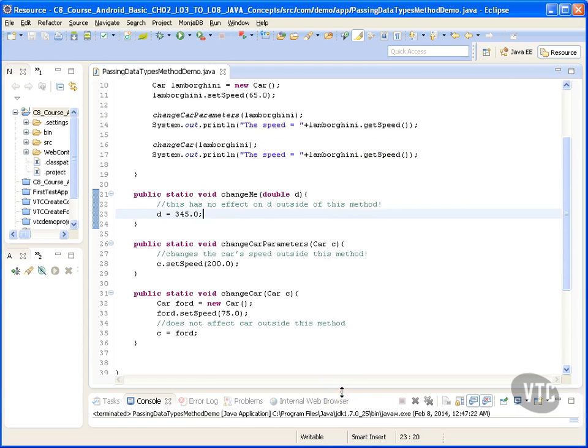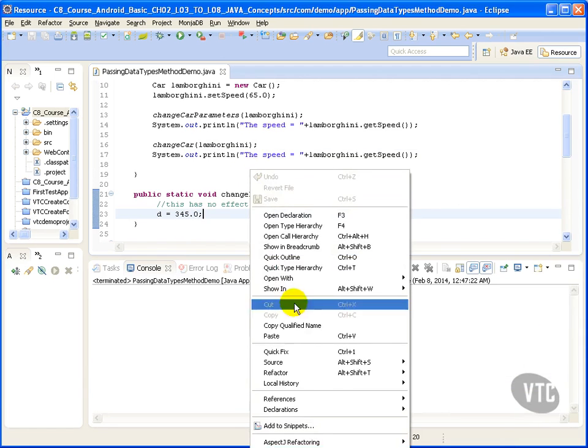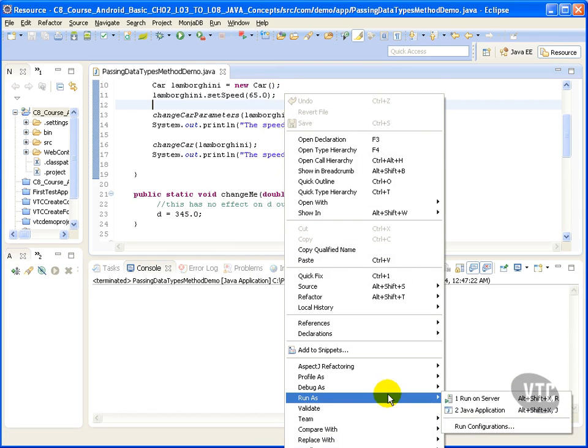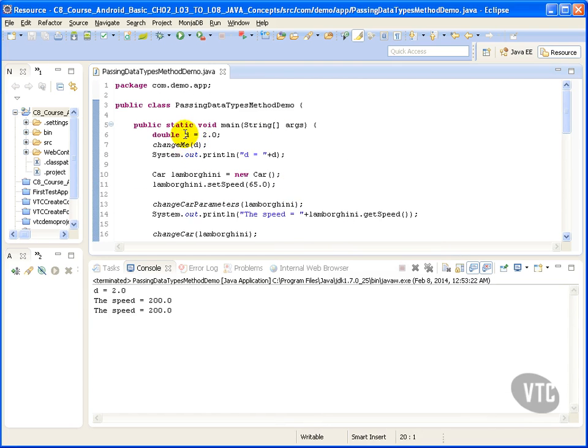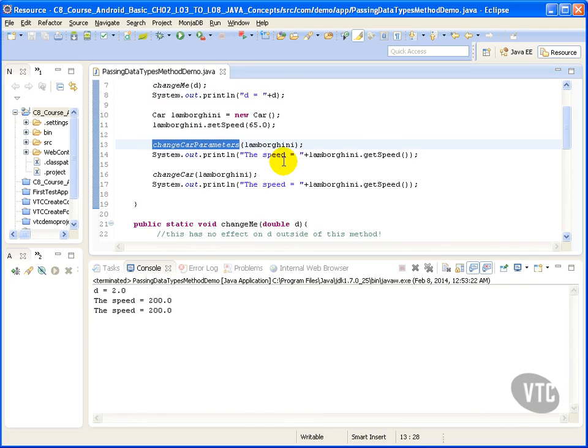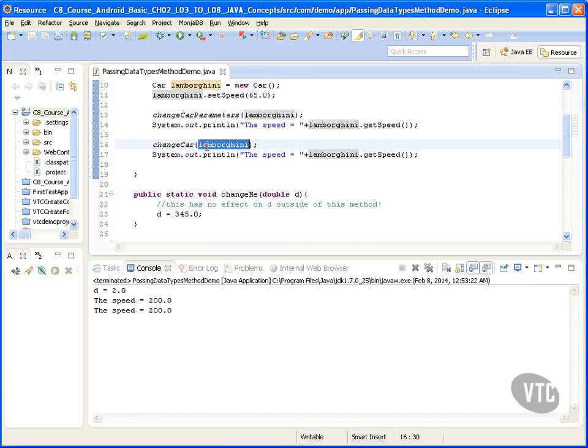So let's run our class and see the output. Right-click in the editor, select Run as Java Application. So we can see that we could not change the double. We could change the car parameters when we passed the Lamborghini to the method changeCarParameters, but we couldn't change the car reference. This concludes our discussion of passing data types to a method.